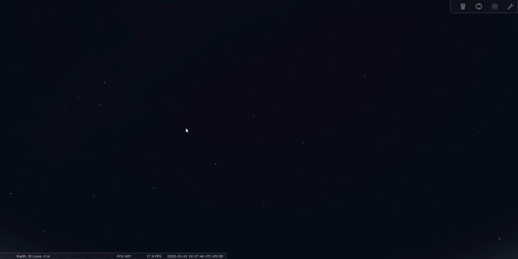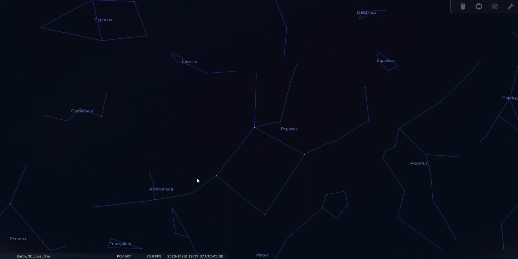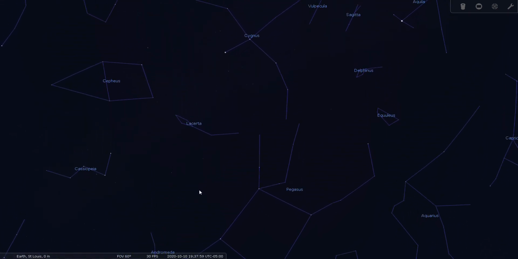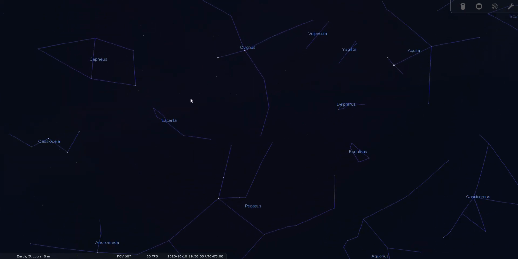Let's turn on our constellation lines. And we see here's the Great Square of Pegasus. Here's Andromeda. And we look up high in the sky tonight for Cygnus the Swan. And the area of sky between Pegasus and Cygnus and next to Cassiopeia is Lacerta the Lizard.